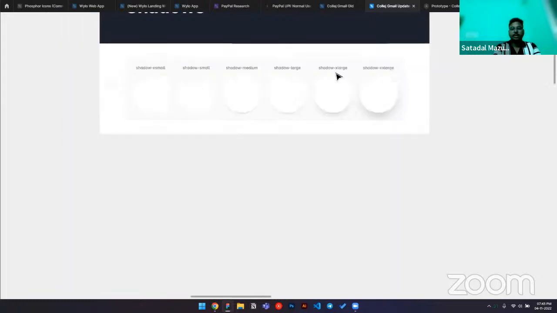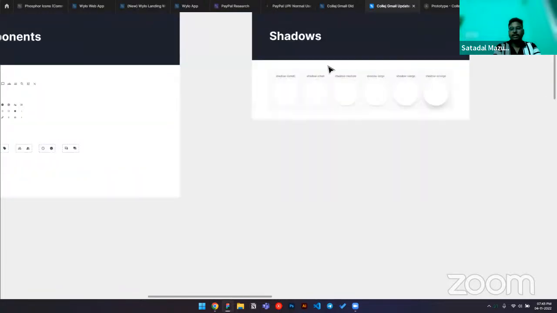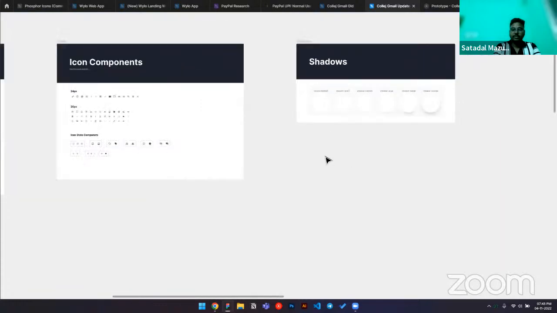This whole thing is basically a template that I use for every project that I start, and as I move forward I keep on changing it based on the requirements or the things that I see.